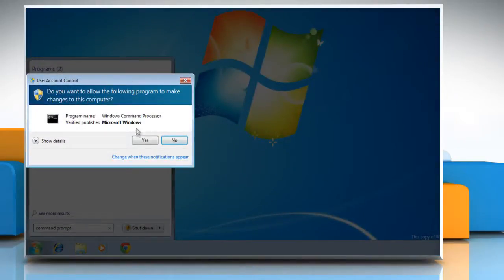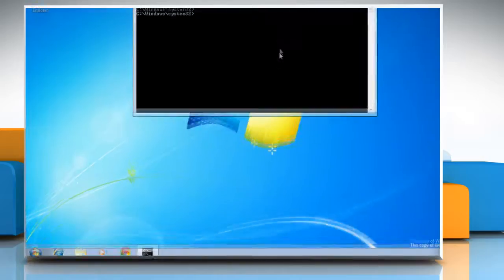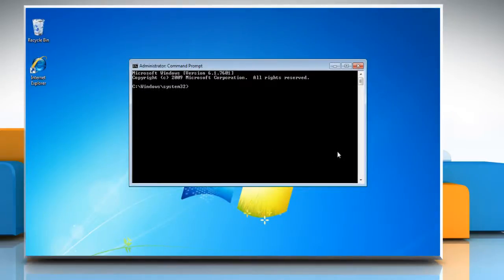In the User Account Control window, click Yes. At the command prompt, type the command FSUTIL space resource space set auto reset space true space C:\ and then press Enter.